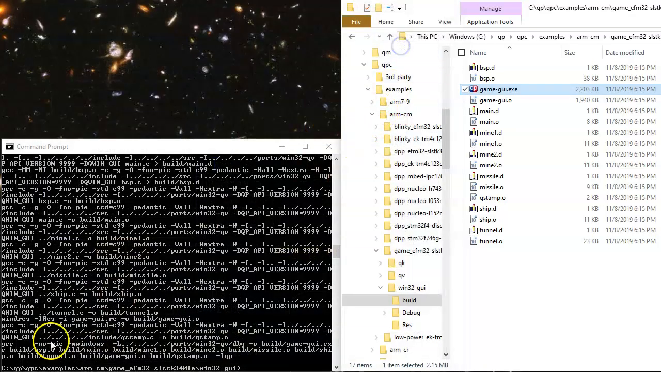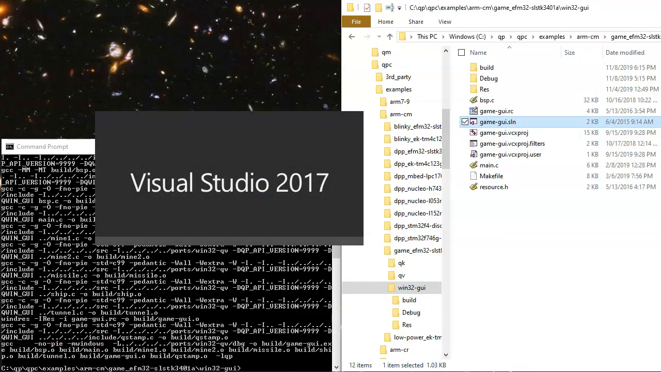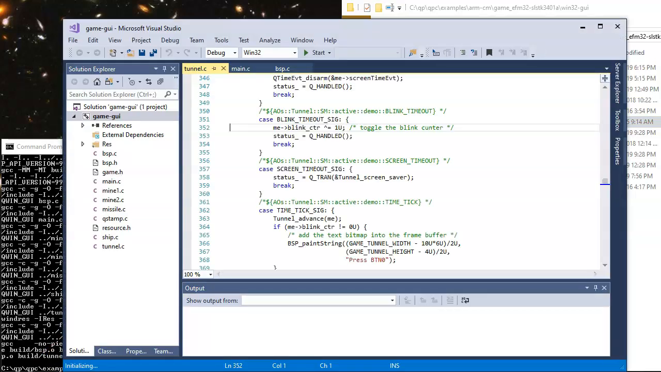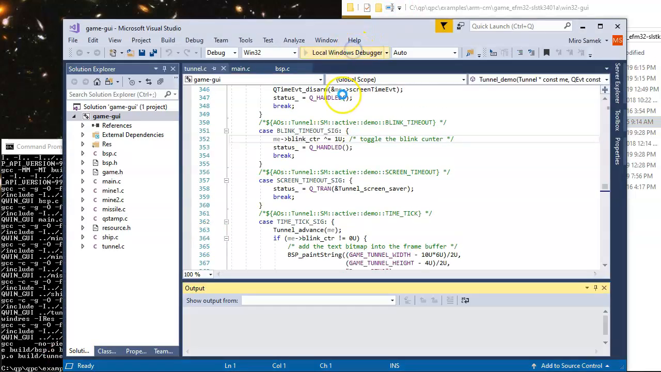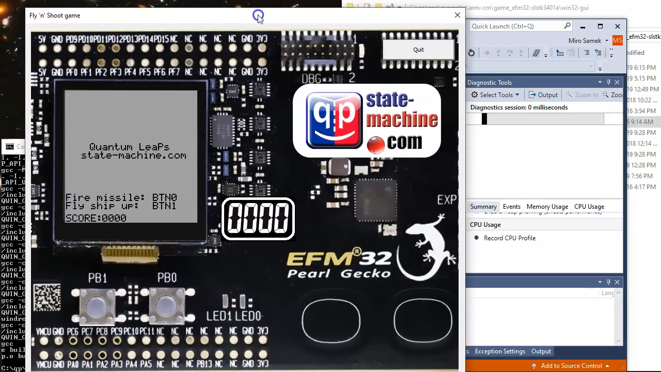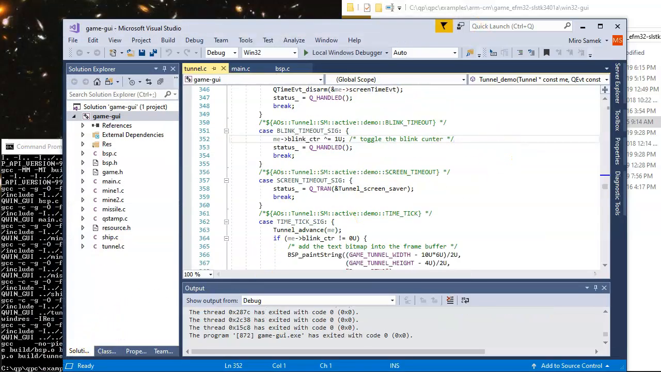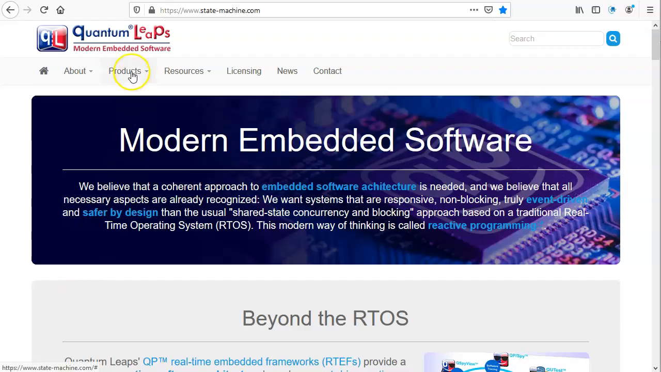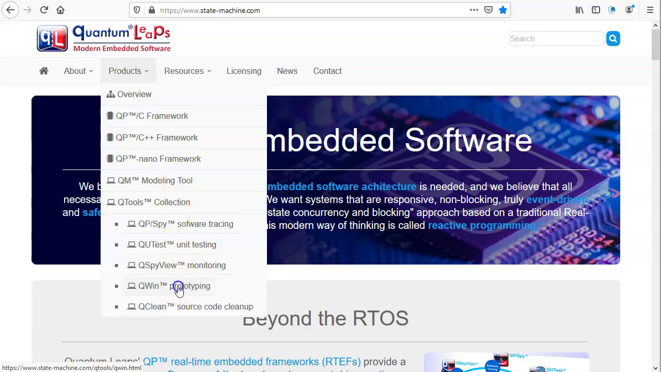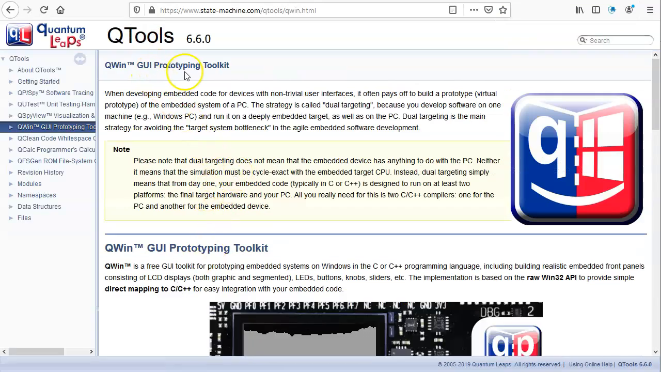This example provides also a solution file for the free edition of Microsoft Visual Studio, which you need to install separately. You can then conveniently develop and debug the code on Windows. The main point here is that you can avoid the embedded hardware bottleneck and develop the bulk of your deeply embedded code, especially the parts related to the user interface, entirely on the desktop machine. To learn more about this approach, please refer to the QWin GUI prototyping toolkit documentation online.